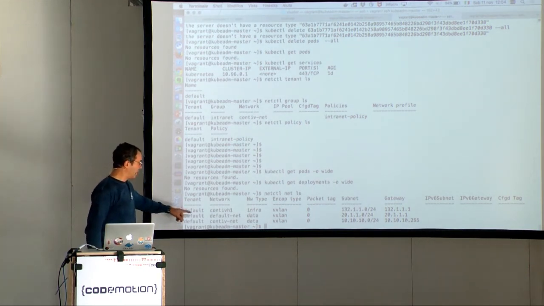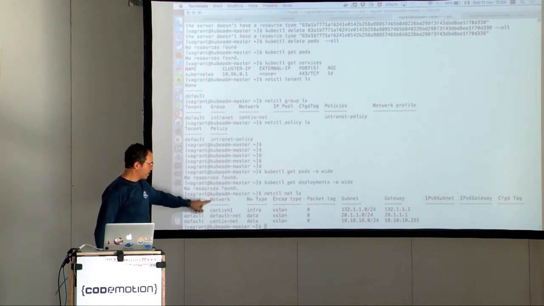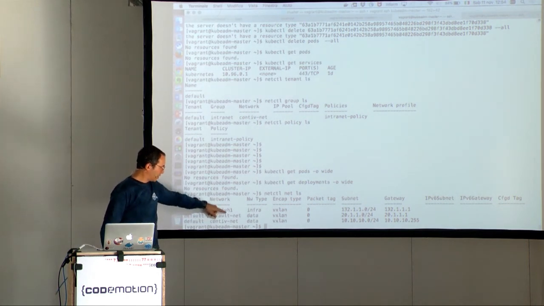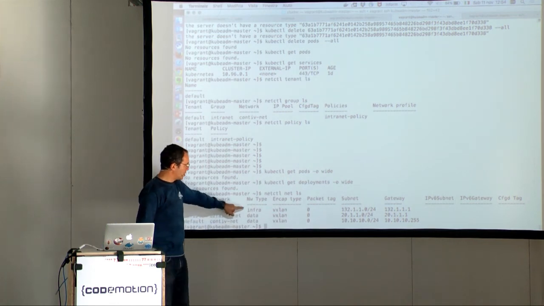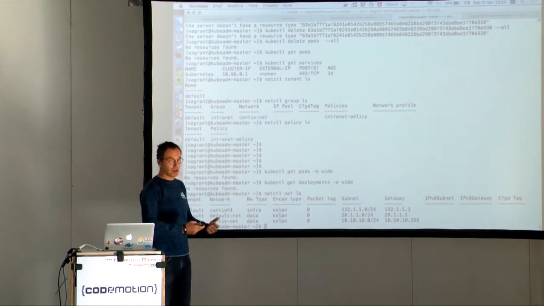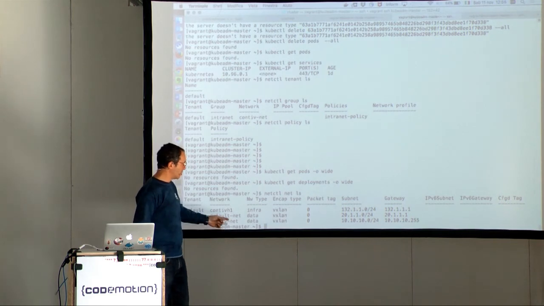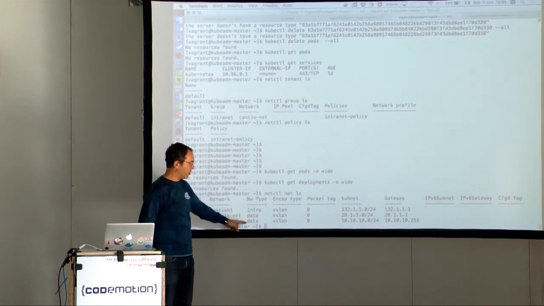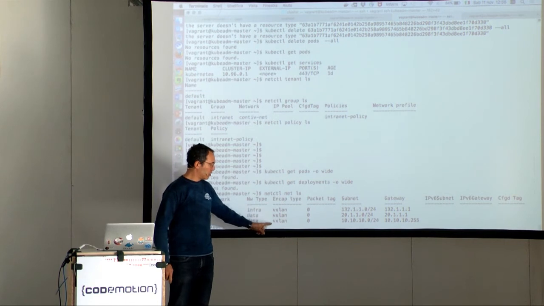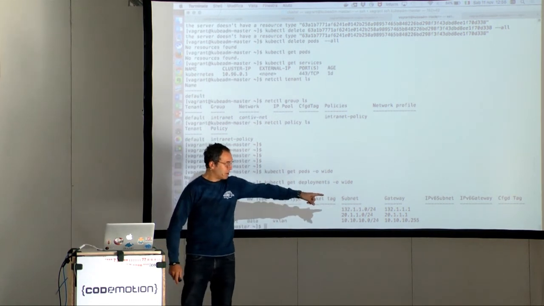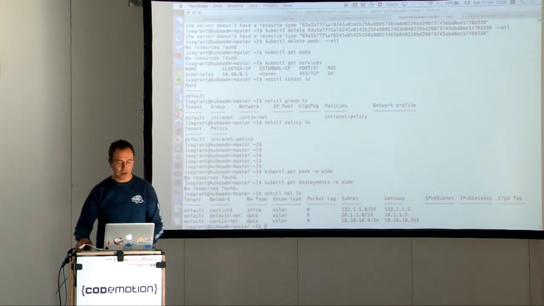So we have 3 networks in the tenant called default. Their names are contivh1, default net, and contiv net. This is an infrastructure network, used just to communicate between the nodes. Those are usable from the deployments. They are encapsulated on the VXLAN, and those are the specific configuration of the network. So this has been done already.